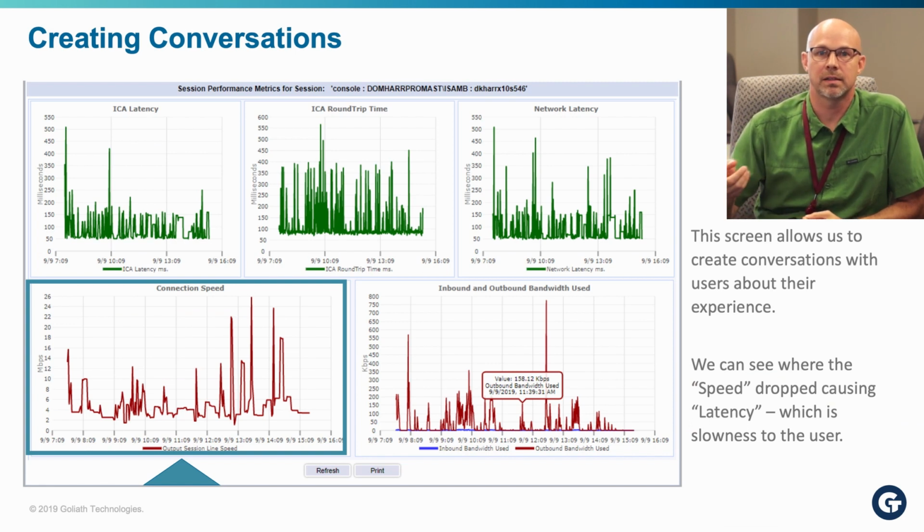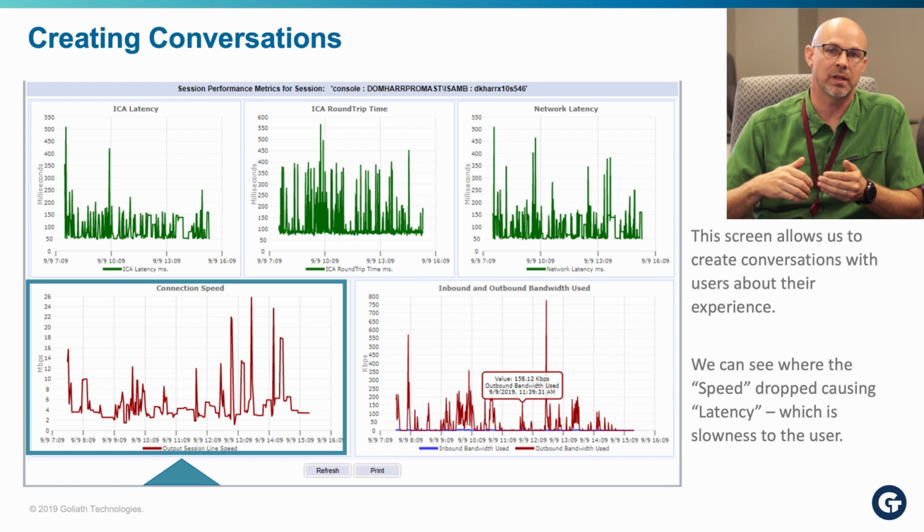The next slide shows another great feature from Goliath, which is the connection speed. So what's nice about this is that you can tell what the user's connection speed is at home, not just based on network latency or WAN latency or ICA latency. You're looking at the connection speed between the virtual delivery agent and the Citrix client, and you can tell from a user if they're really struggling.